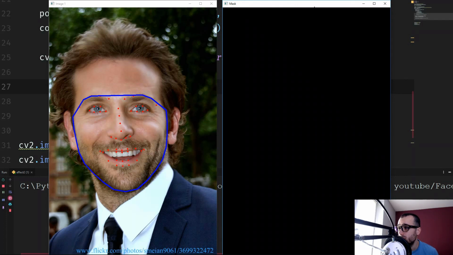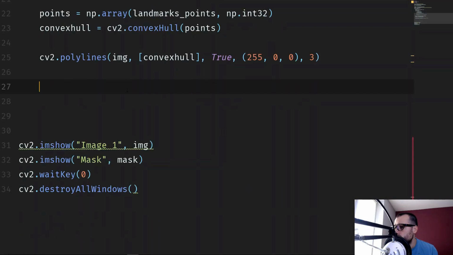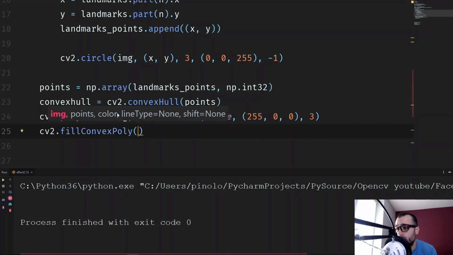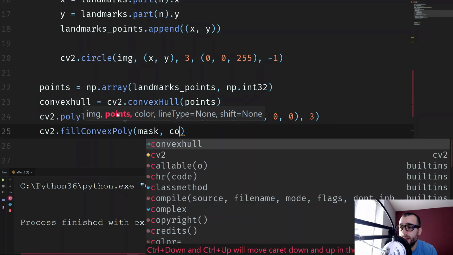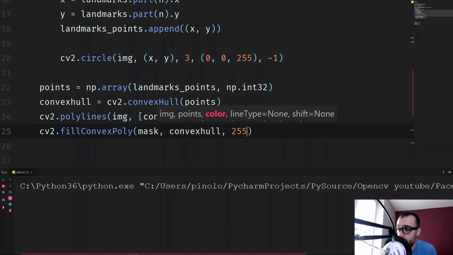That's the mask. Now in this mask we need to select this specific area with the convex hull, and we want to make it white. And now we have the function to fill this area of the convex hull. It is cv2.fillConvexPoly. We want to do this on the mask. The points are the convex hull points that we found before, and the color must be white, so the number 255. We run the script.